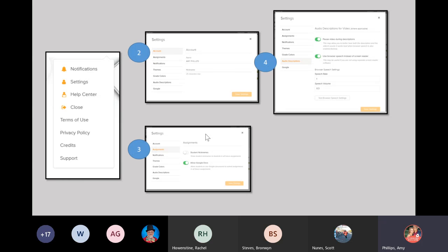We're going to skip a few and go down to audio descriptions. Now, this is new for everyone since implementation training. This allows you to set the browser speech instead of using the screen reader. Now, when I first discovered this, the speech rate was set at 1.5, and that just seemed a little fast to me. And so I just kept playing with it and testing the browser speech settings until I found what was comfortable for me.